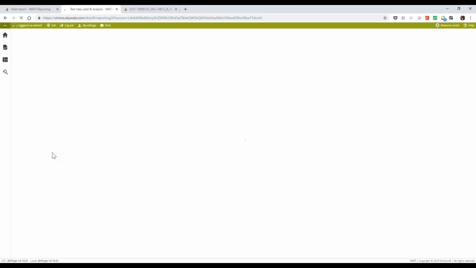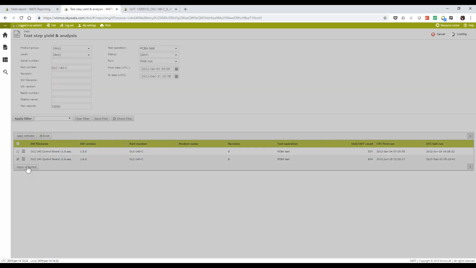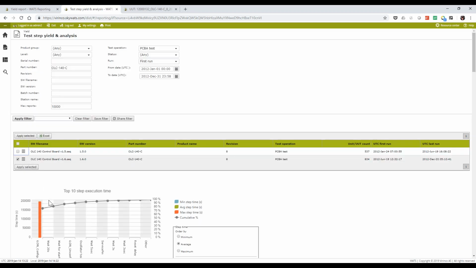So the filter will be populated by the data from the field that I chose, which is this part number, OLC 140C. There are two different rows with data containing two different software versions. So I can do one of them. I can do the software version 160, which has 834 units. If I hit apply, it will now analyze these test reports and give me timing information, what takes the most time in these test reports.